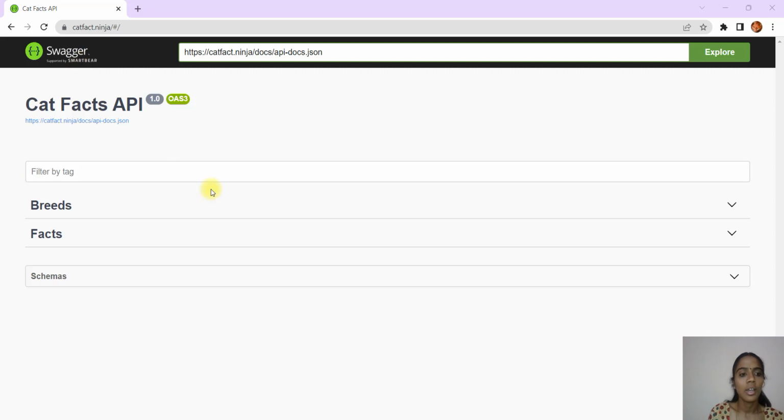If you see here, there are two main sections mentioned as breeds and facts. For our easy understanding, we will consider that breeds is a table and facts is a table, just like a database, a database with different tables. These tables already have a set of data.